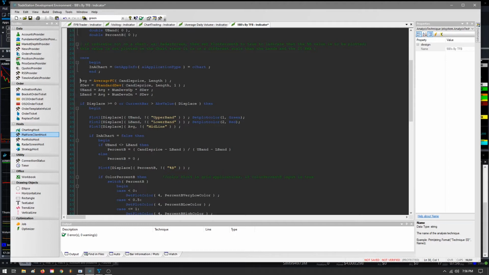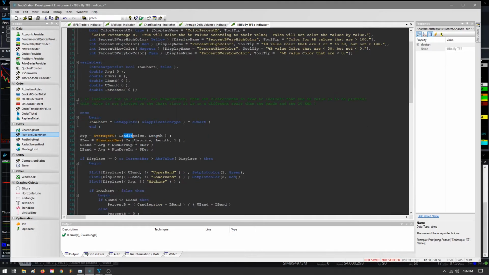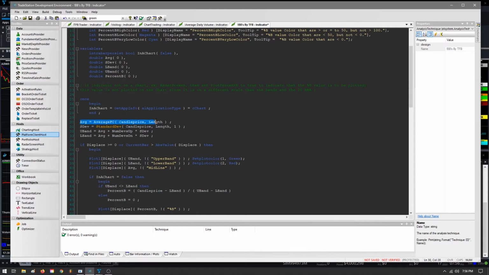So average equals average FC, which is a built-in function, if you will, that is already going to handle the math for us. It just needs 2 variables. It needs to know the candle price and the length. Well, we set the length to 20 already, so imagine a 20 right there. It's already been set. Same with that. Candle price, that's the close. Okay, and that's basically how you do an average. Now, they do a lot of their averages in a very similar fashion, so perhaps in this video or the next we can go over moving averages and how easy it is to plot those.